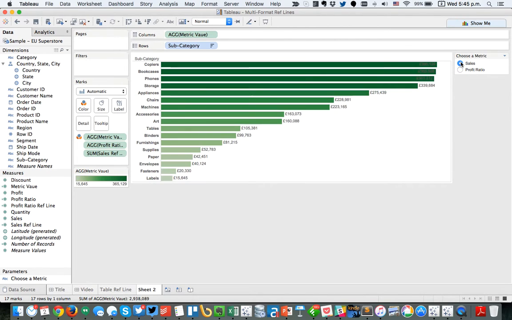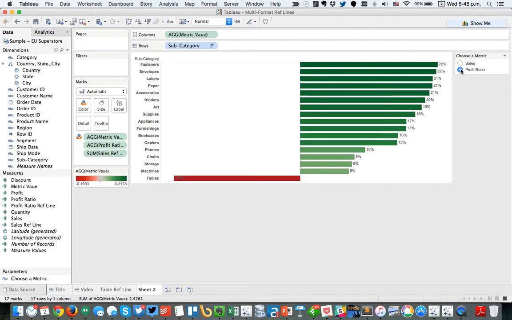So there we go. Really simple way to have dynamic, I think of it as dynamic number formats on your reference lines. So hopefully that's helpful and you can use it in some work you're doing.